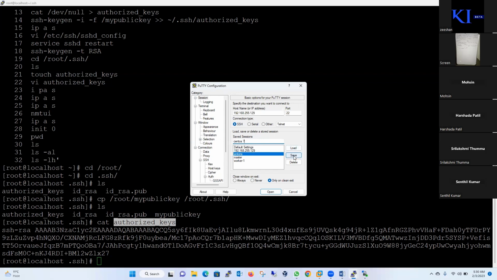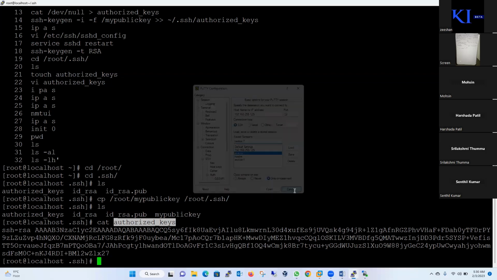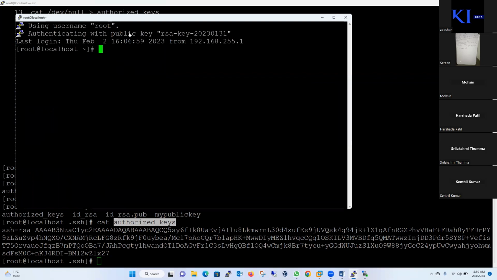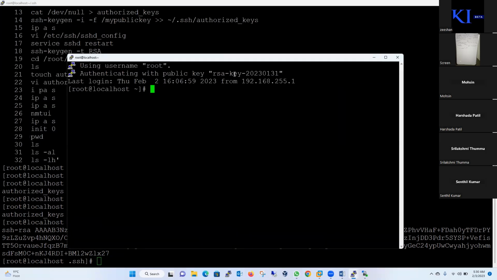and I will go here and say name it CentOS 7 or the IP address, and I will press save. So what this setting will do is, next time you go to log in, it will just take root as your username and start authenticating with this key. Any confusion till here? I know it's a little complicated, but when you do it, it's pretty simple.